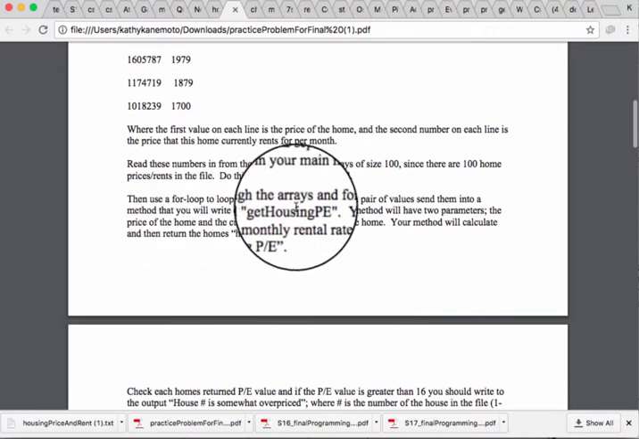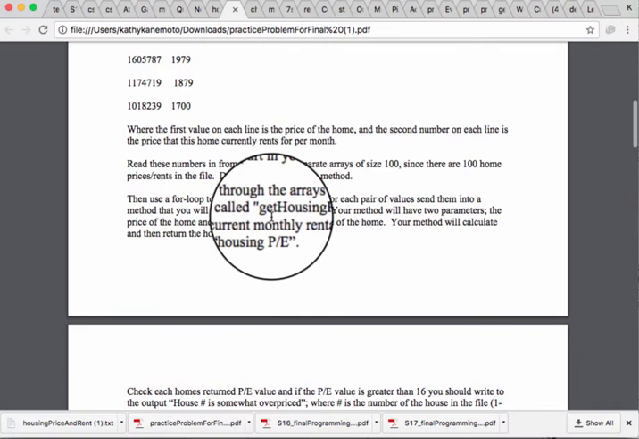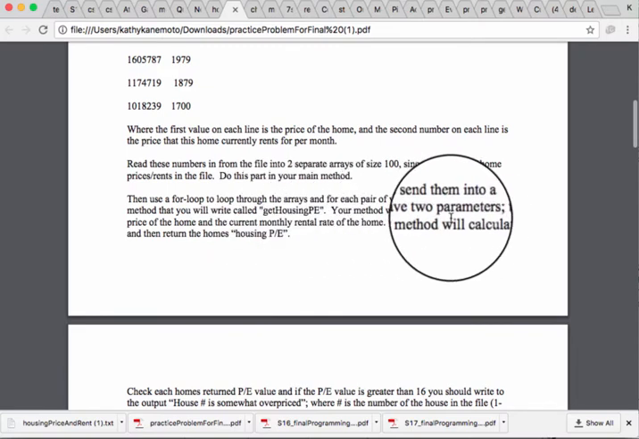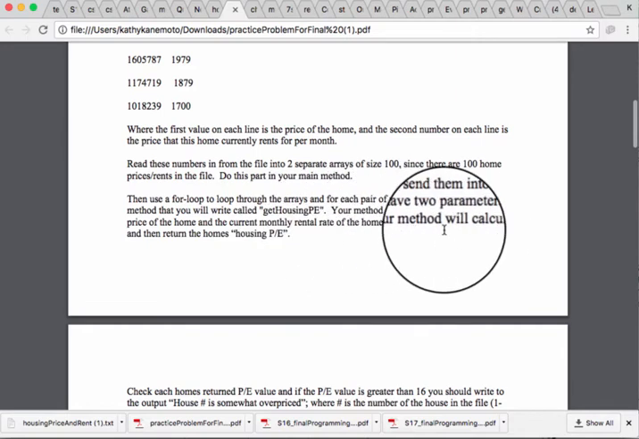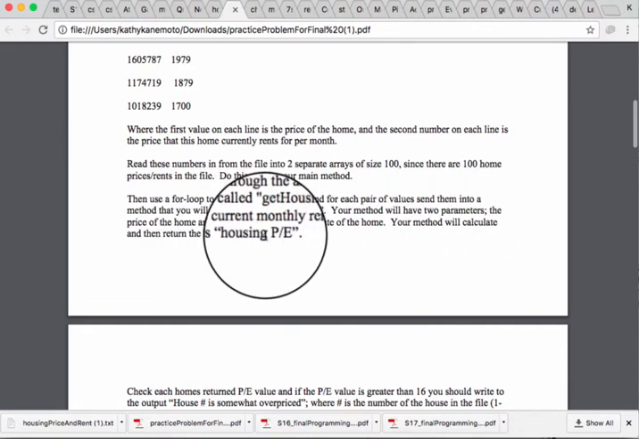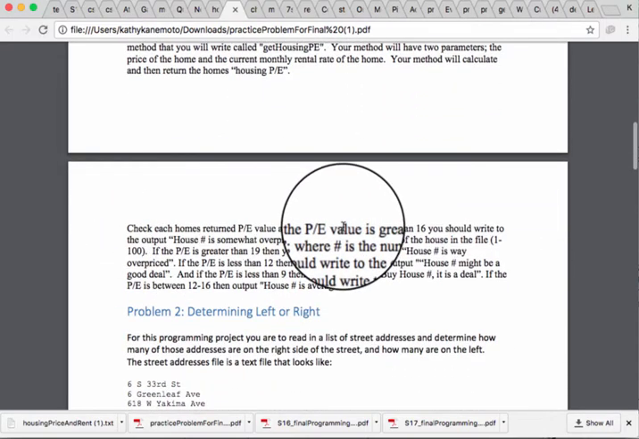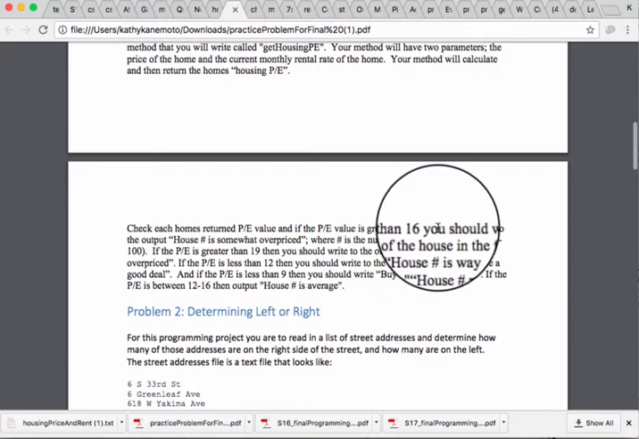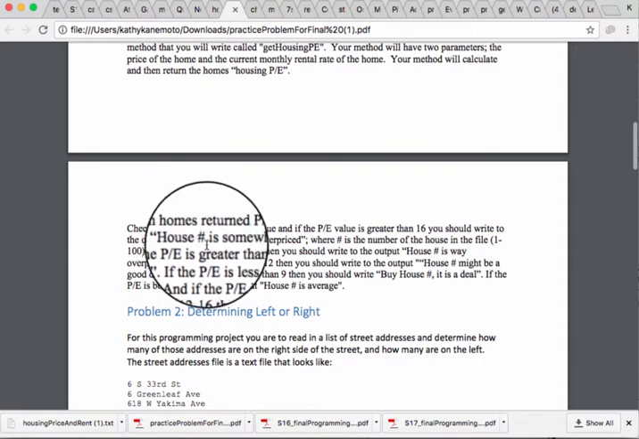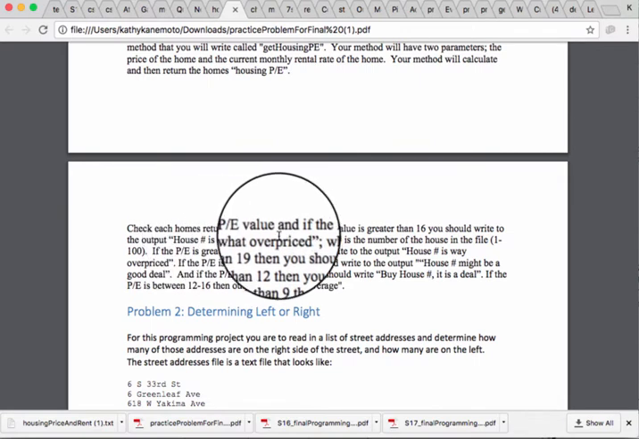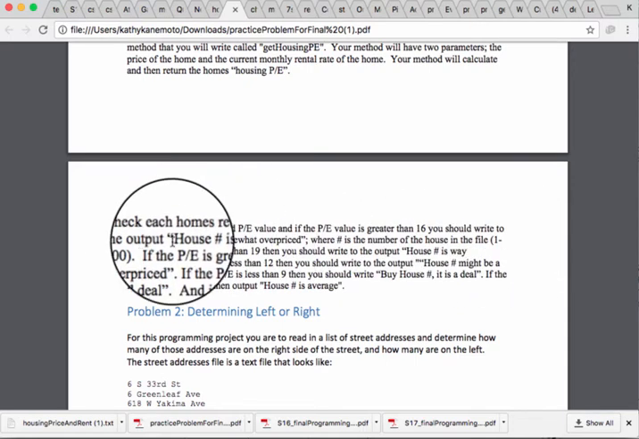Then use a for loop to loop through the arrays, and for each pair of values, send them into a method that you will write called getHousingPE. Your method will have two parameters, the price of the home and the current monthly rate of the home. Your method will calculate and then return the home's housing PE. Check each home's returned PE value, and if the PE value is greater than 16, you should write to the output "house number is somewhat overpriced", where number is the index number plus 1, the number of the house in the file, 1 through 100.